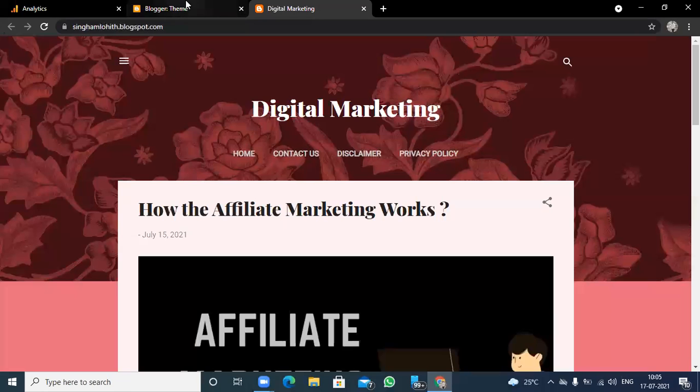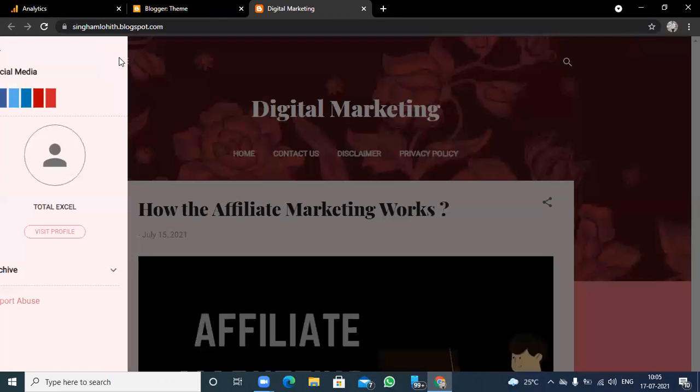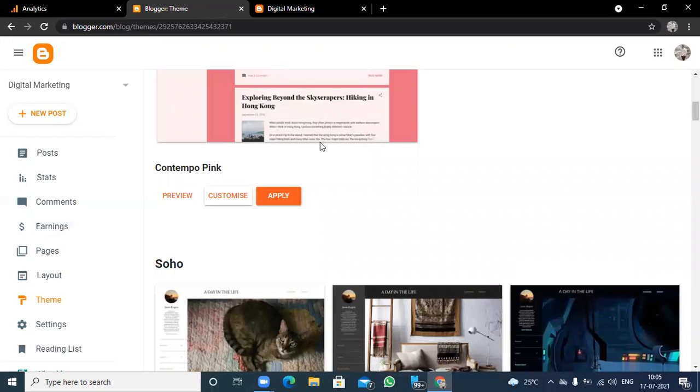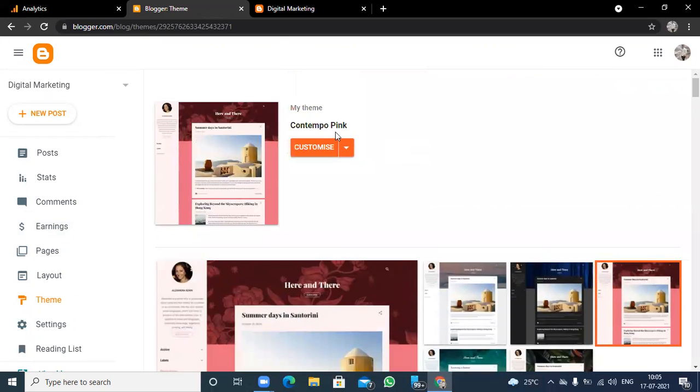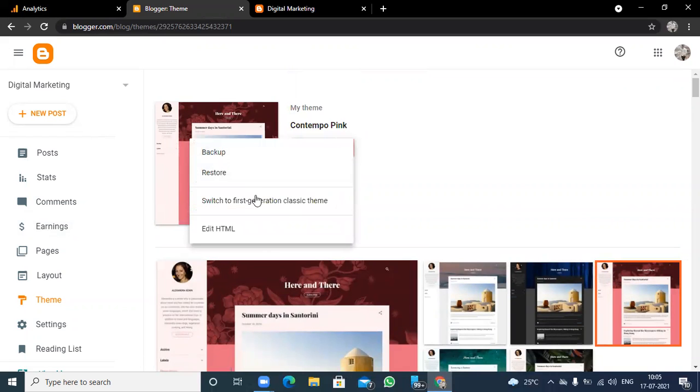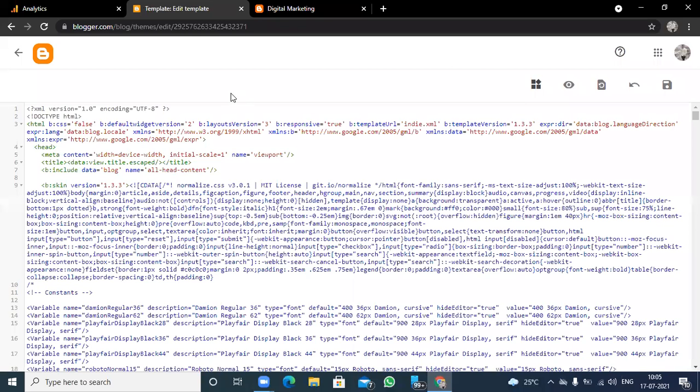Now what you need to do is click on edit with HTML. So whatever theme you have selected, you need to click on edit with HTML. Okay, now you need to find the head. Just now we have got the head there, no? So let's click on this head.